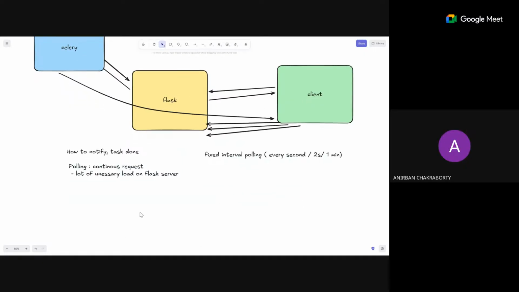Sir, one more time, please. So polling is basically sending continuous requests to the Flask server: is this task done or not? Every second. If it's not done, the server will respond back that the task has not been done. The client will again, after another second, say, is this task done? Flask will again say not done. So when the task has been done, finally the Flask server will send a response back that the task has been done. And then the client will stop polling.